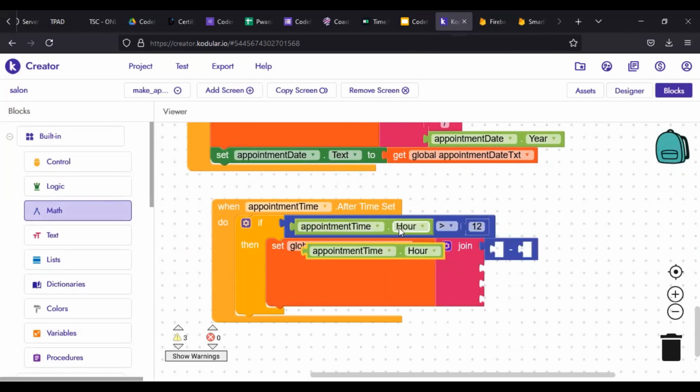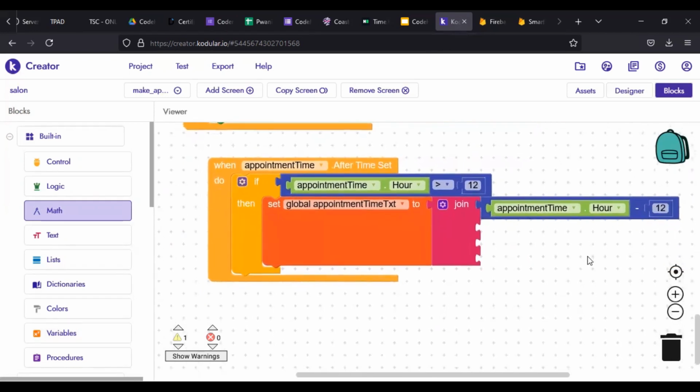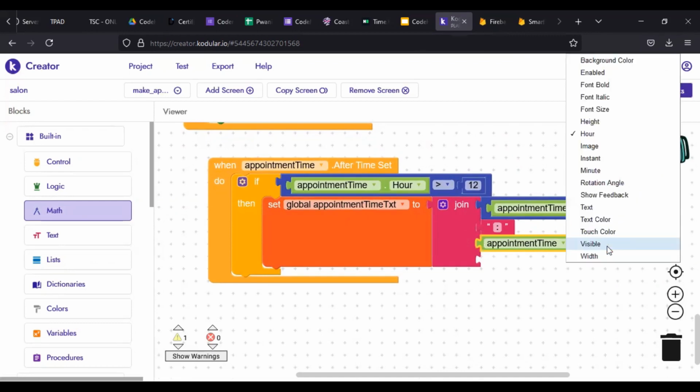We can just duplicate this. Appointment time.hour, put there, and then minus 12. So we can just also duplicate this 12 like that, so that we are minusing it with 12. So if appointment time.hour is greater than 12, we subtract appointment time.hour, we subtract it to 12, and then we're going to put a blank text bubble like that, and then put a space and a full colon. We can just put a full colon like that. And then we can duplicate this appointment hour so that we select the appointment minute like that. Put there and select the appointment minute.